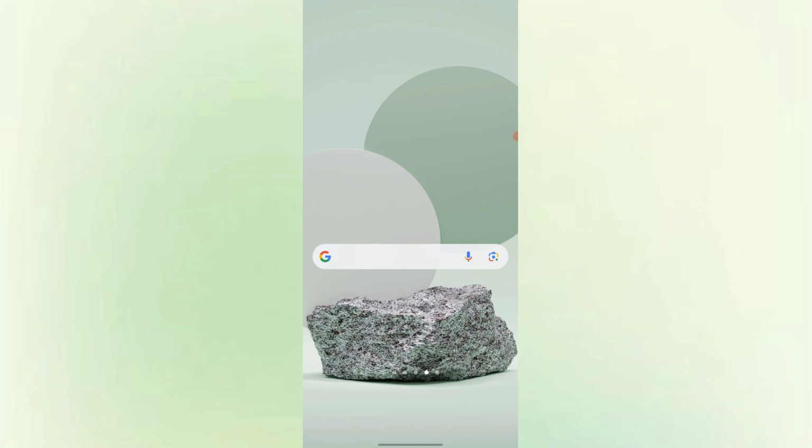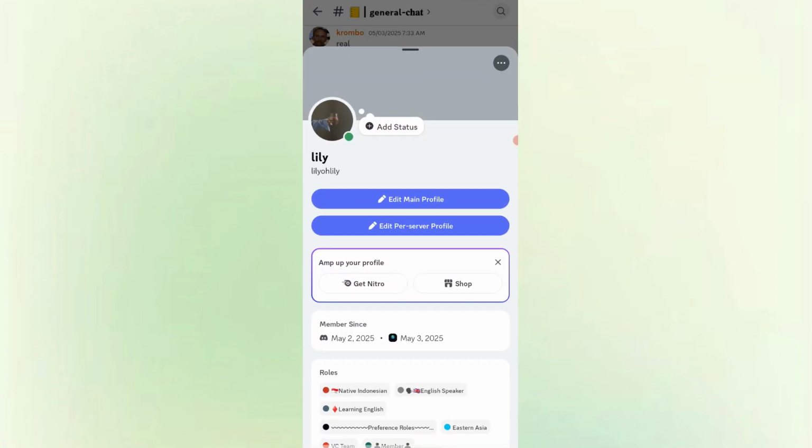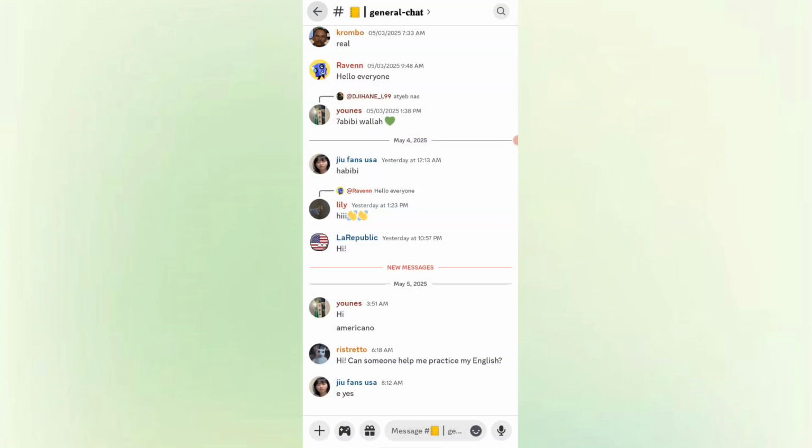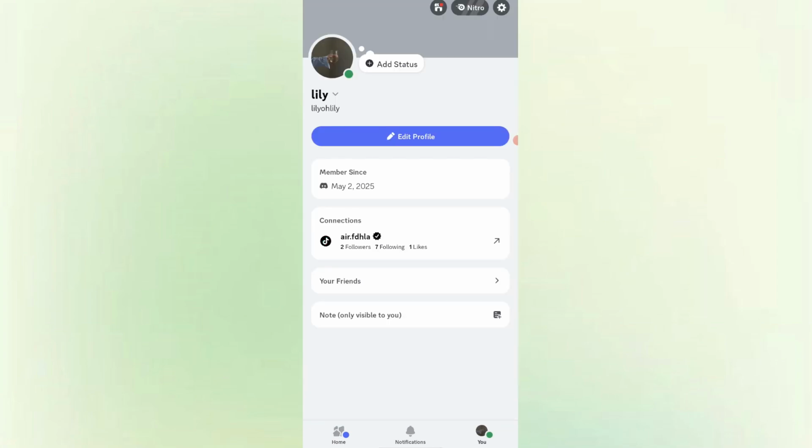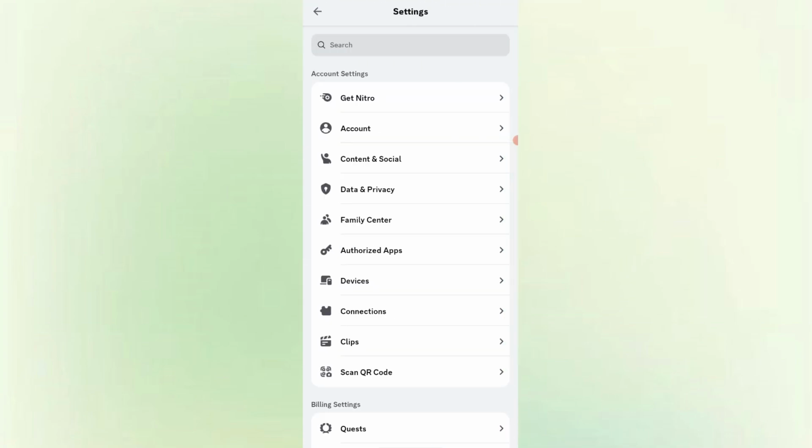Let's begin with mobile. Start by unlocking your phone and opening the Discord app. Make sure you're logged in to the correct Discord account, the one where you want to show your Spotify activity. Tap your profile icon in the bottom right corner. Then tap the gear icon on the top right of the screen. This will take you to user settings.